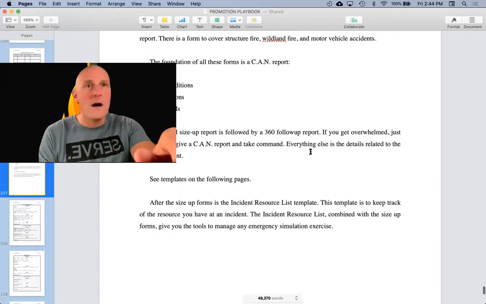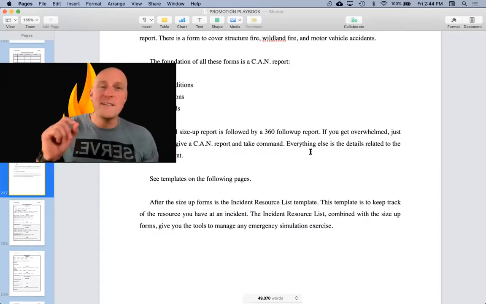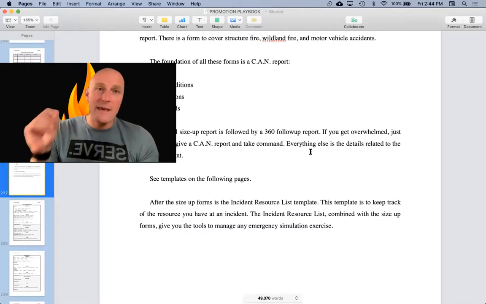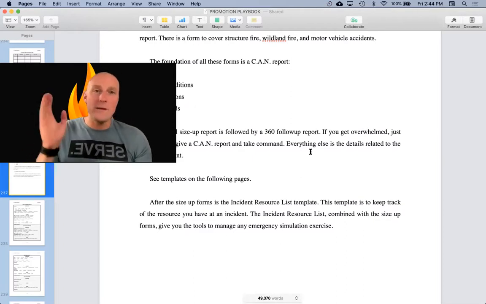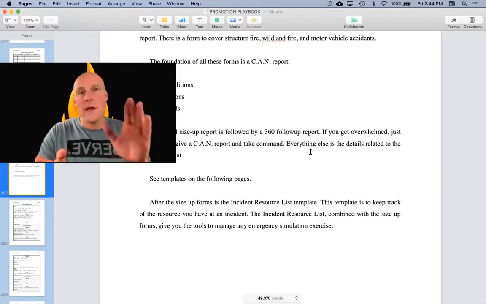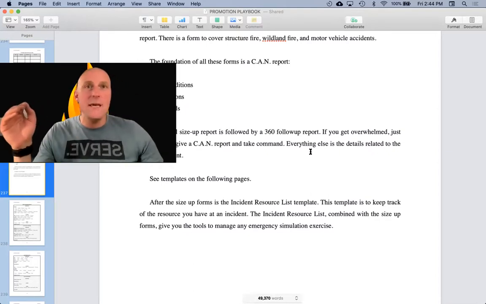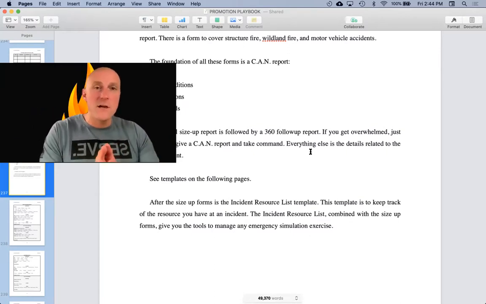So the basic part is that all size ups can be summed up as a CAN report. A CAN report: condition, actions, needs. What are the conditions that you're seeing? What are the actions that you're going to do?